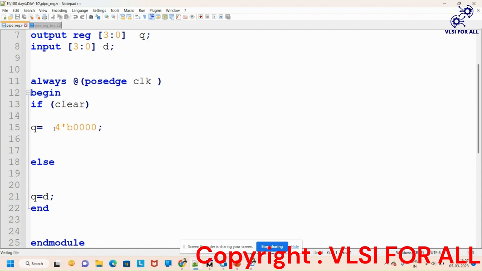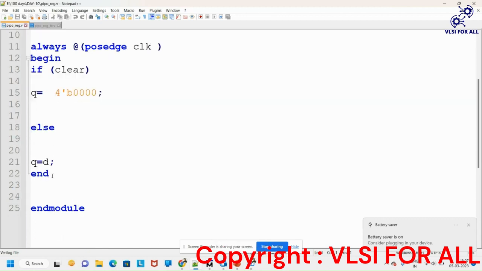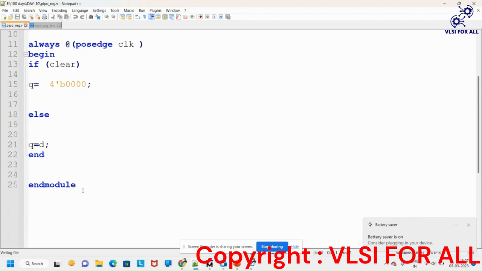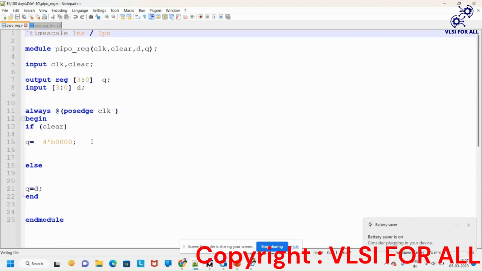In the begin-end block we give a condition that if clear occurs, then the output is equal to four zeros. Otherwise, Q is assigned the D input, and we end the begin block and end the module. This is the RTL.